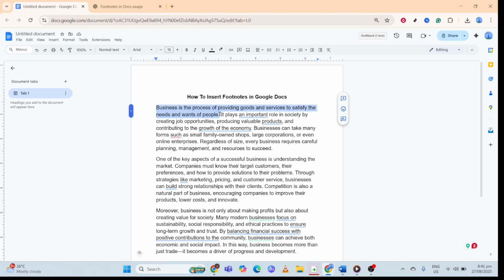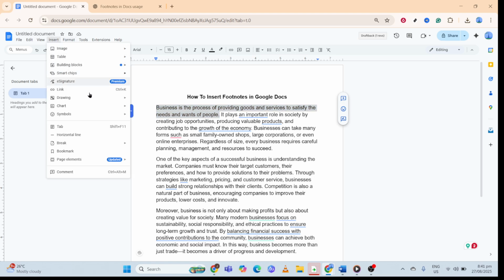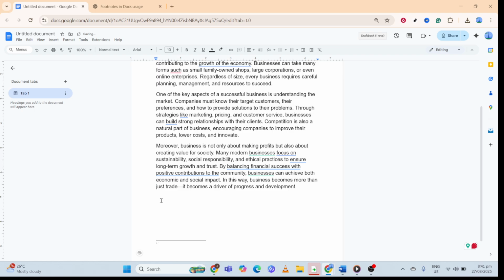Step 3. Now, head up to the top menu and click on Insert. Step 4. From the drop-down, go to Page Elements and then select Footnote. Step 5. You'll notice a small number automatically appears in your text and a matching number shows up at the bottom of the page.